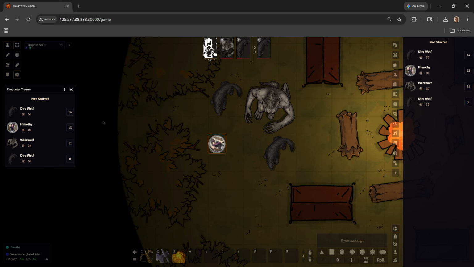Okay, so the werewolf is going to do their turn. So let's say that the werewolf runs up to Toji and makes an attack. So he does his attack. I'm just going to do this real quick.